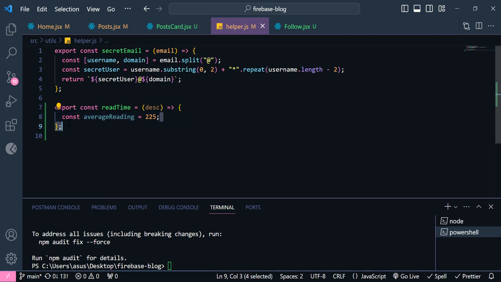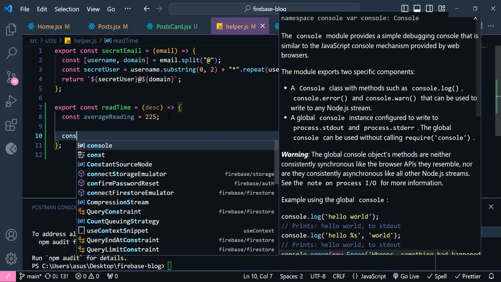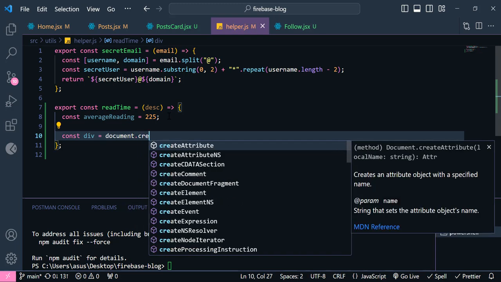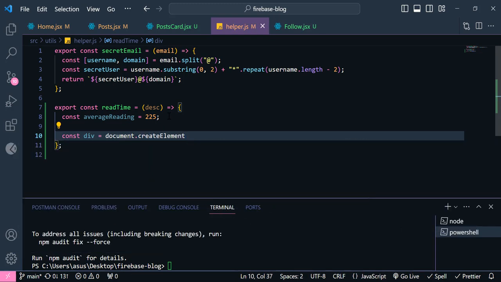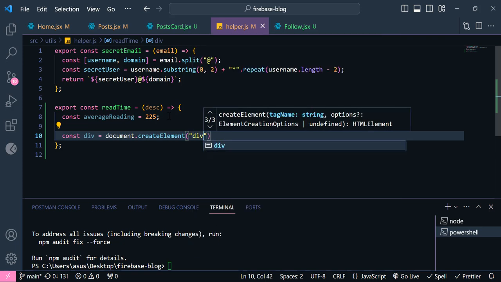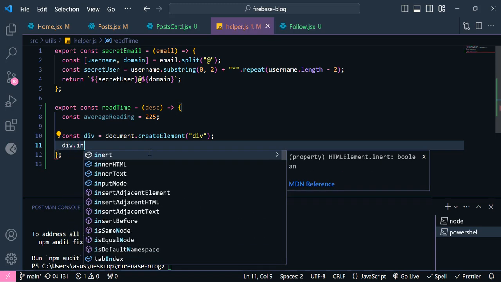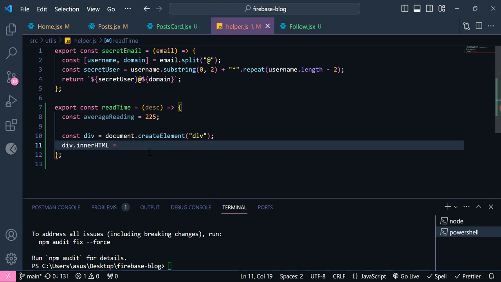So every person on average will read about 225 words in a minute. So down here at first we need to generate a new div. So I'm gonna call this div, it should be document.createElement, and we are going to generate this div here. So now we are going to assign this div.innerHTML to be equal to this underscore HTML.